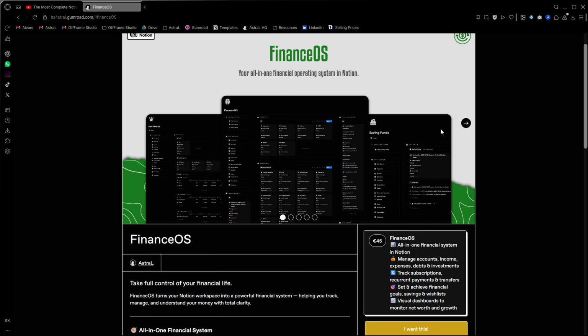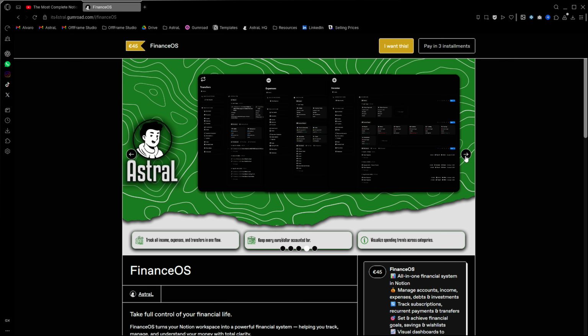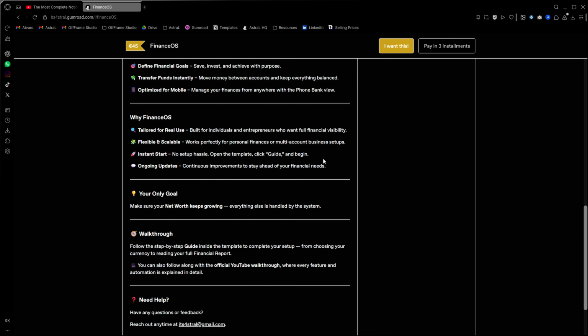I built this to help you understand your money in a way that finally makes sense. Now, it's your turn to experience it. FinanceOS, the last finance template you'll ever need.